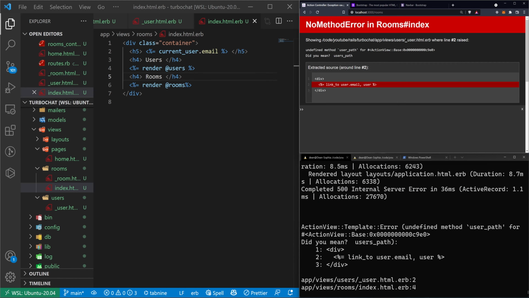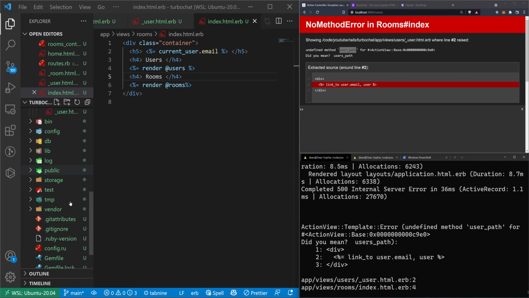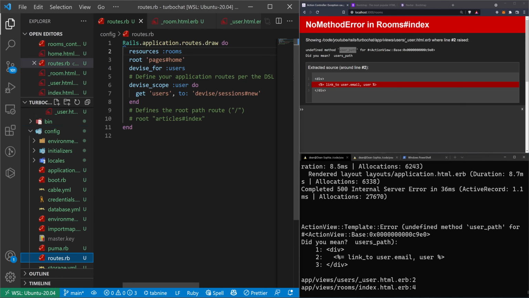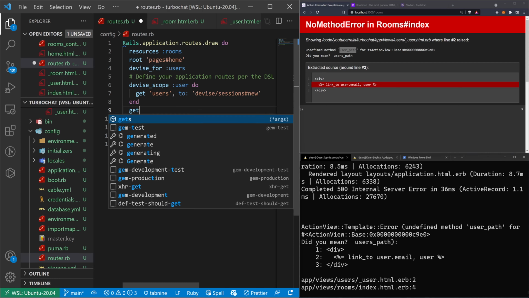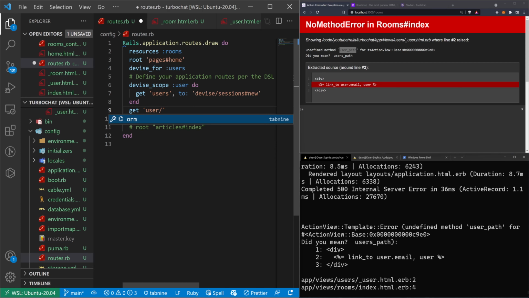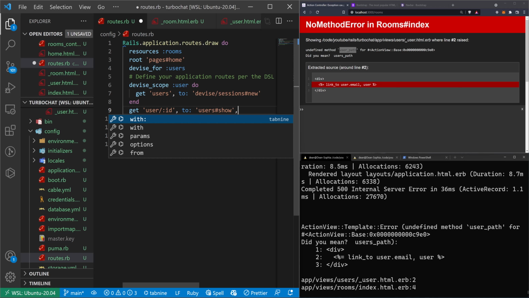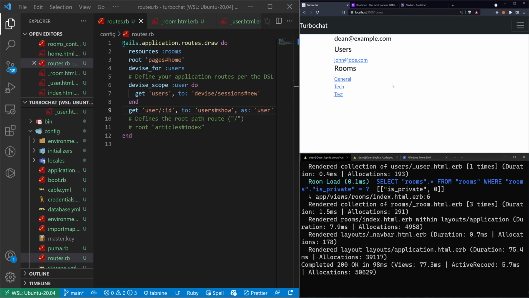It looks like our user path is wrong here. So to fix this, let's come into our routes. So we'll go into config again and our routes.rb. And in here, we need to change the user's path. So for this, I want to do a get user/:id to the users controller show action as the user. If I refresh now, we should be good.